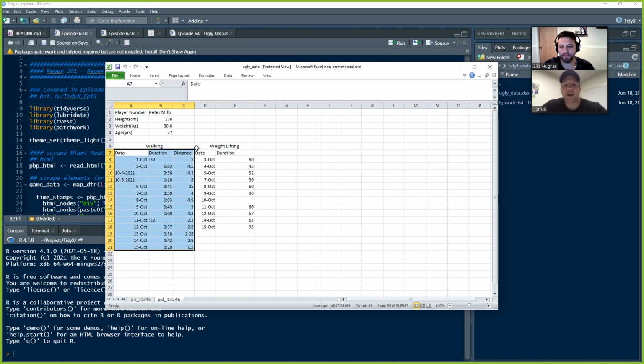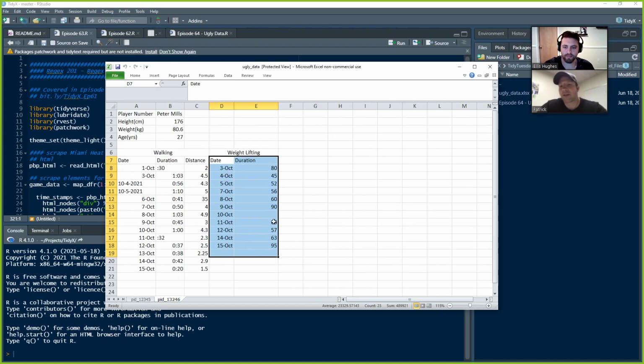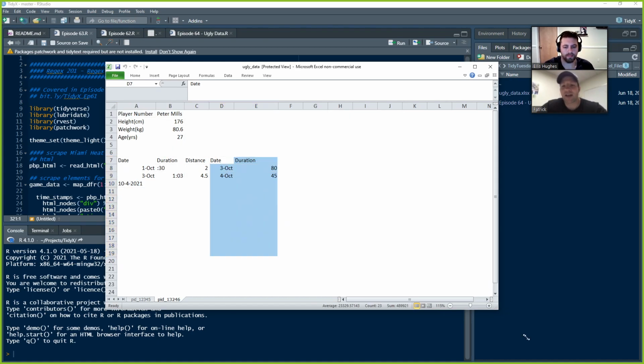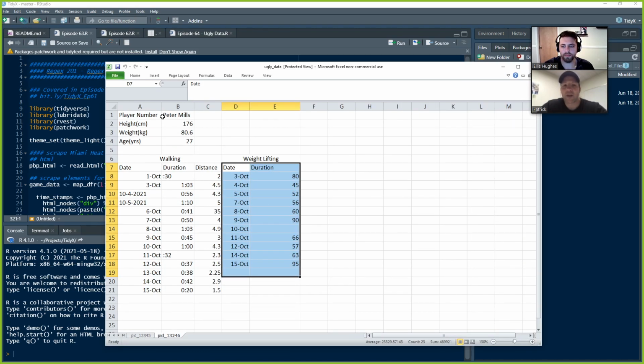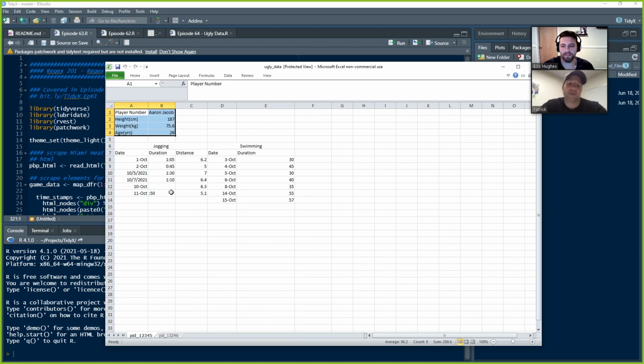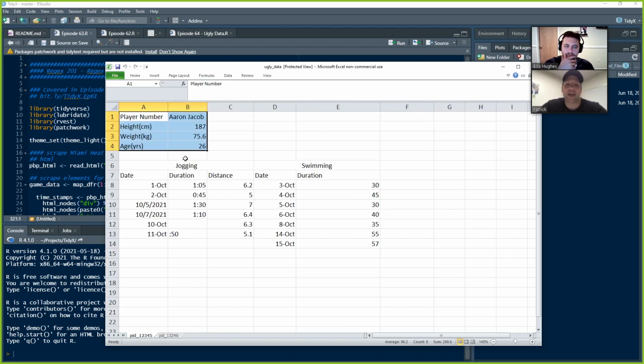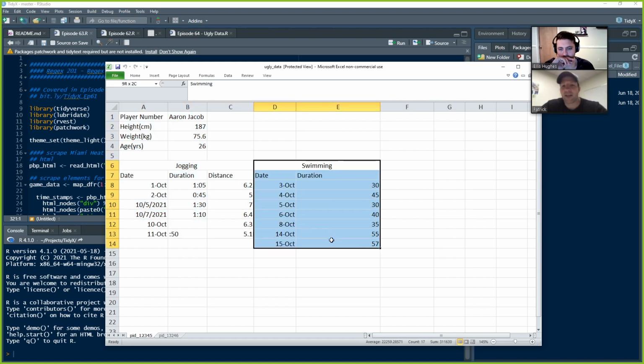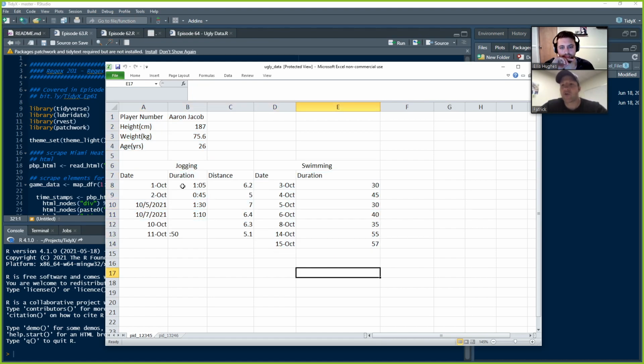And so what we want to do is, we've been called in to do some analysis on the training data of these athletes at TidyX University. And so we want to scrape this data out of the Excel sheet and clean it up and get it into a data frame format that can be analyzed with all the cool tidyverse stuff that we usually do.